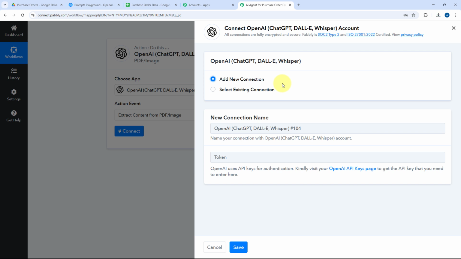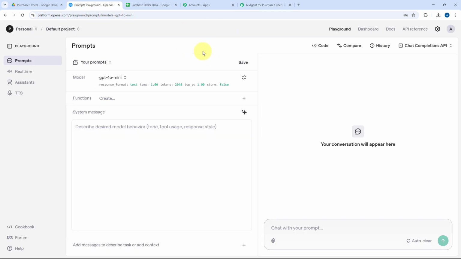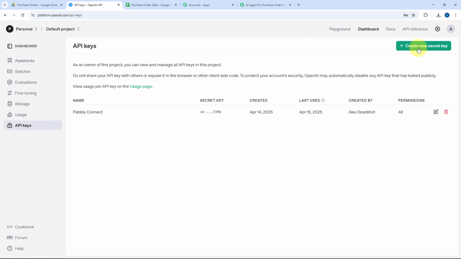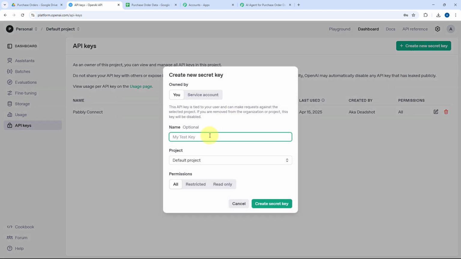Now here we have to connect our OpenAI account with Pabbly Connect. And to make this connection, we have to enter the API key of our OpenAI account. Now you must be thinking how we are going to get the API key. To get it, just log into your OpenAI account, go to Dashboard. After coming to Dashboard, from the left sidebar, go to this API key section and click on this Create New Secret Key button.